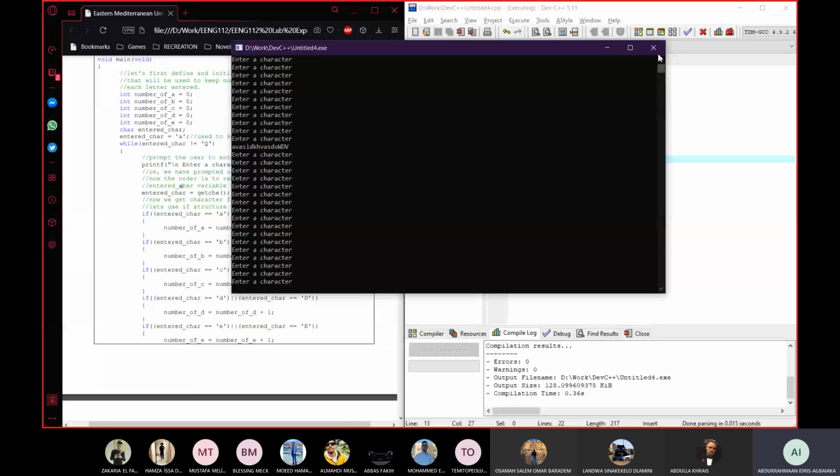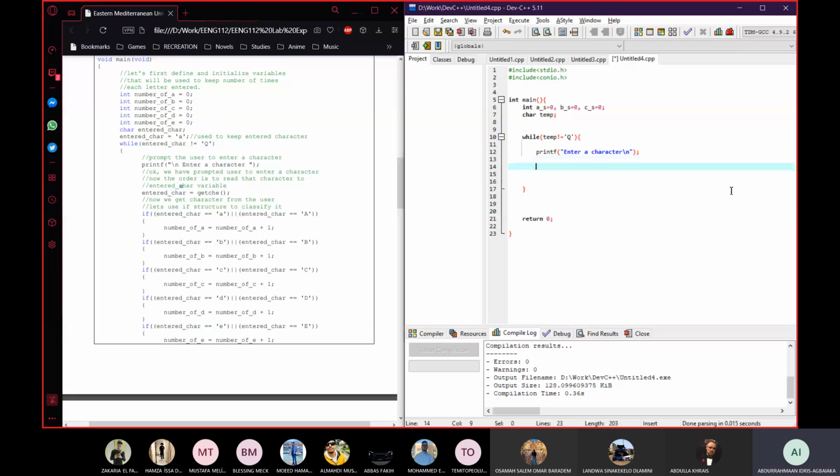Which is why we don't use scanf if we're trying to get a single character. What do we use? We use getche. Okay, how do we use that? Which is why we included this header, by the way. We say temp, which is where we want to store the character, is equal to getche, and just this, and that's it.